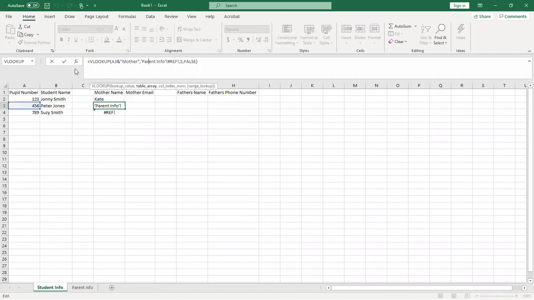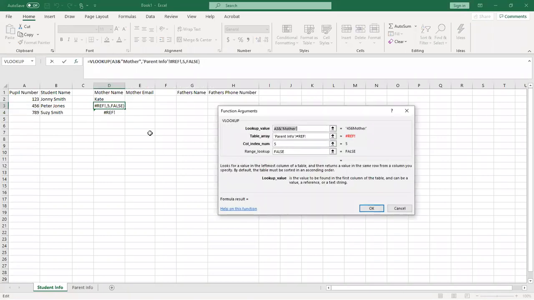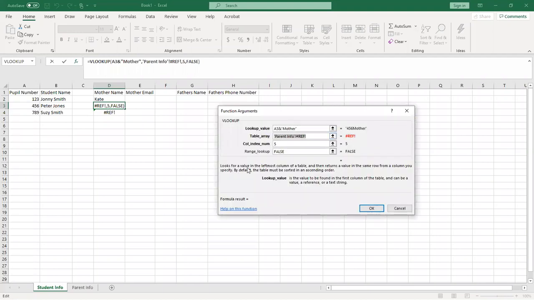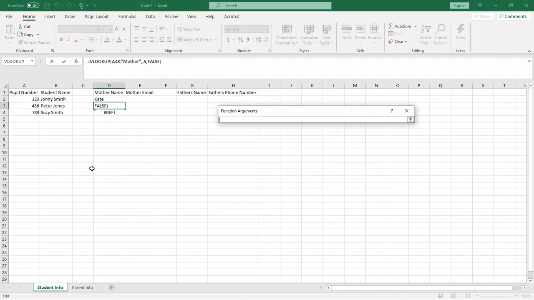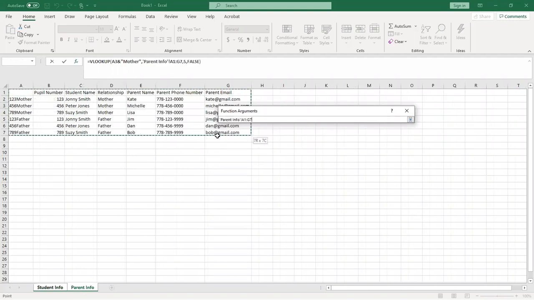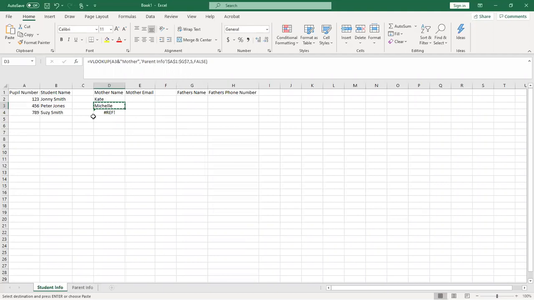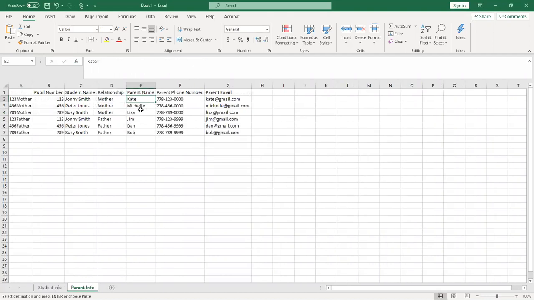Oh, we got to fix this table. So let me just fix this. I'm going to do this slightly differently. I'm just going to highlight the whole table, and I'm going to put a $ in front of the A and the number 1 and the G and the number 7. Okay, there we go. Michelle, copy that, put that in here, and Lisa. So I should have Kate, Michelle, and Lisa for Johnny, Peter, and Susan. So Kate, Michelle, and Lisa.